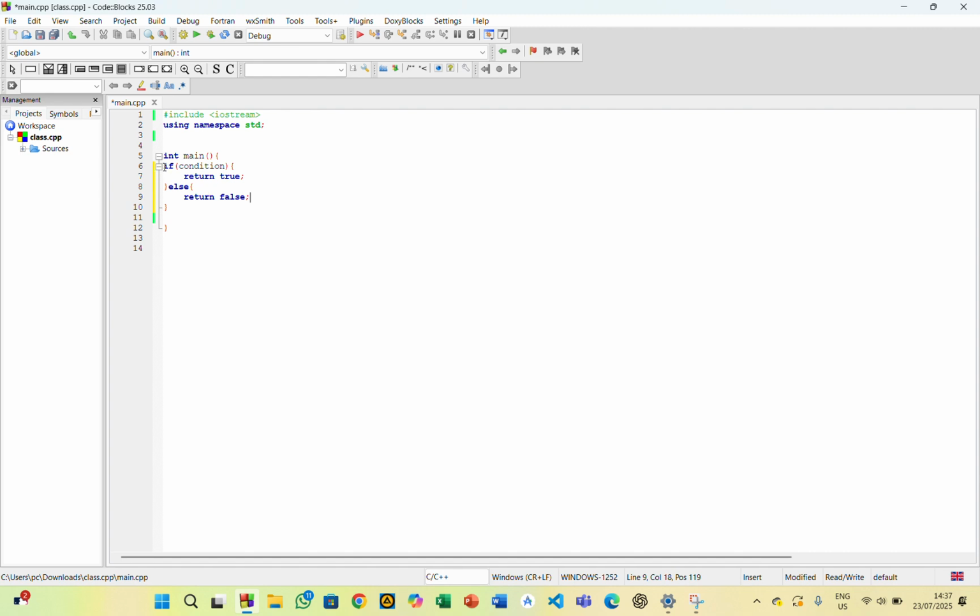So what is happening here is, we've put in a condition inside our if statement. We are saying that if this condition is true, return true. If the condition is false, return false. So this if-else statement will execute the else block if the condition is not true. So for instance, let's put in a condition.